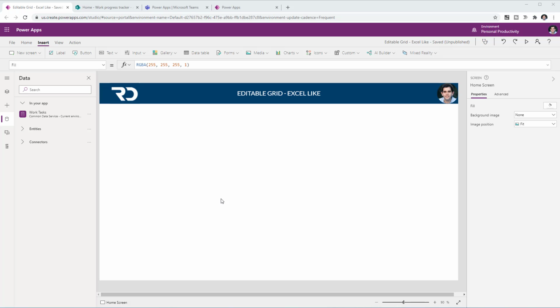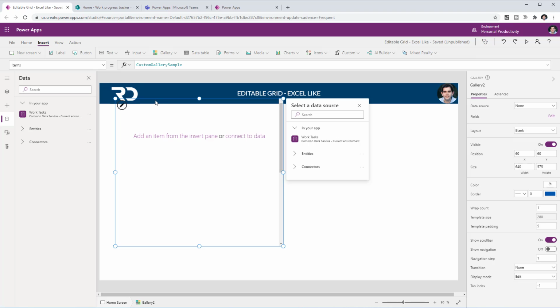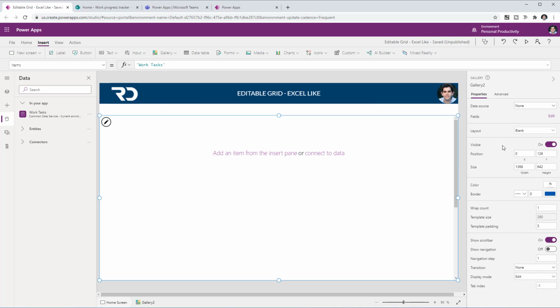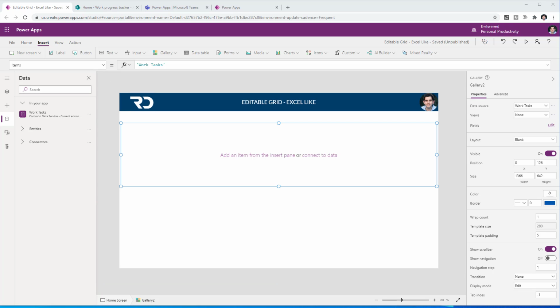Now, because I want to create a grid-like experience and I'm going to deal with multiple records, whenever you have to interact with multiple data, always think of galleries first. So in my case, I will go ahead and go to gallery and select a blank vertical gallery experience. So I will go ahead and just connect it to my work task data source. Now, because I want to create an editable grid-like experience so the users can interact with the grid, let's go ahead and start adding all the different controls with respect to the grid that I would like to create.